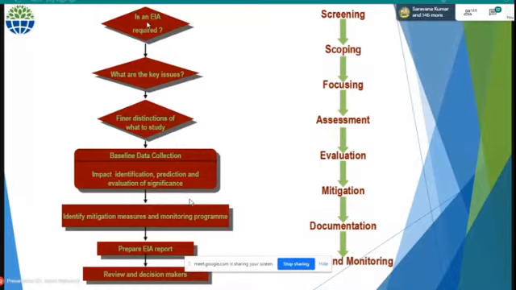You have to prepare the EIA report, that is the document. Then in case of scoping, we have to decide what to study and not to study. So that is exactly, we can say, the TOR. TOR is the terms of reference.